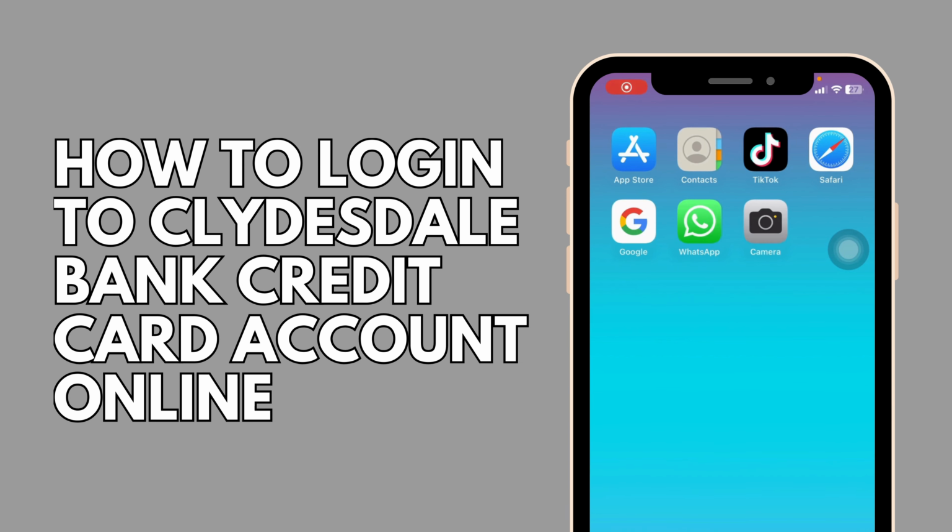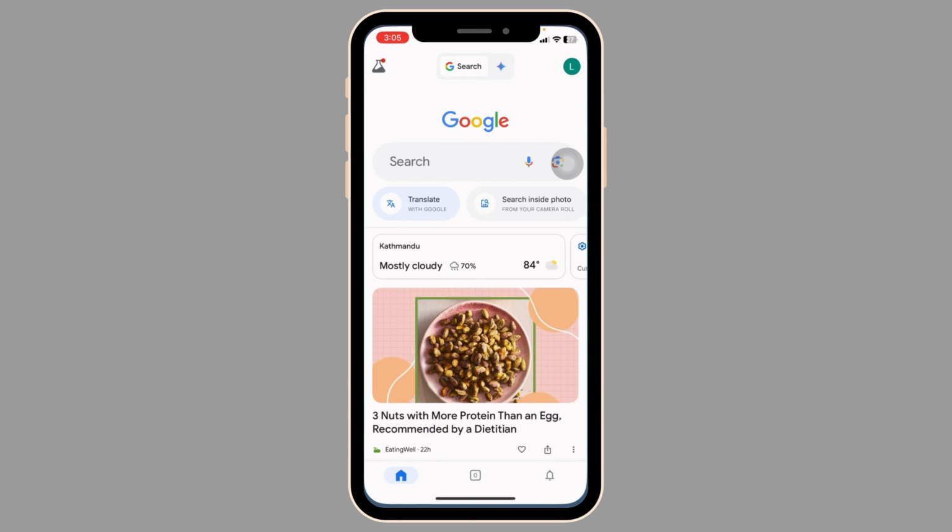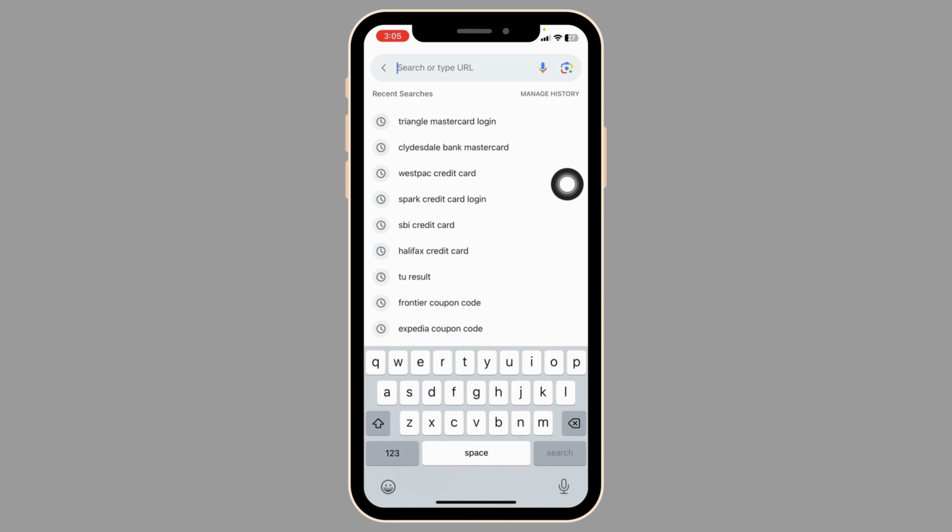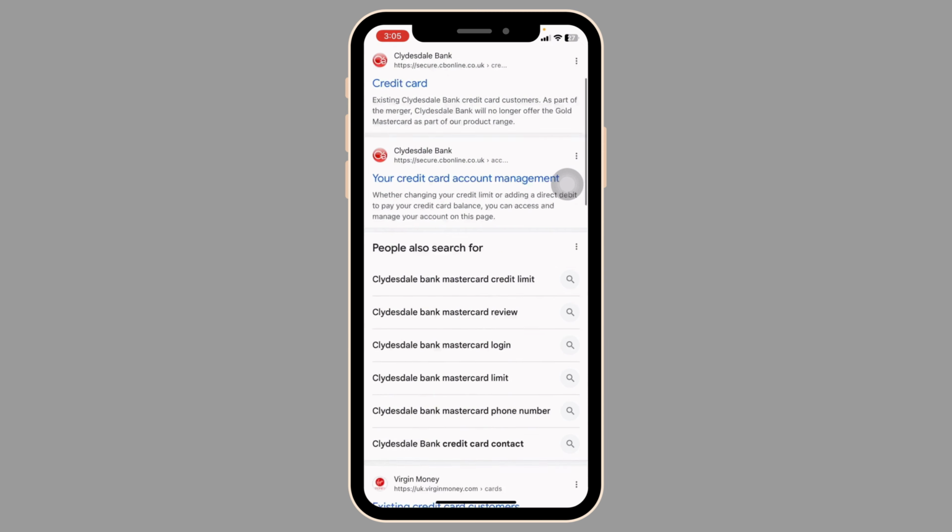How to log into Clydesdale Bank credit card account online. Let's get started. Launch your preferred browser. Now over here you're going to find the search box. Type in Clydesdale Bank Mastercard and then search for it.